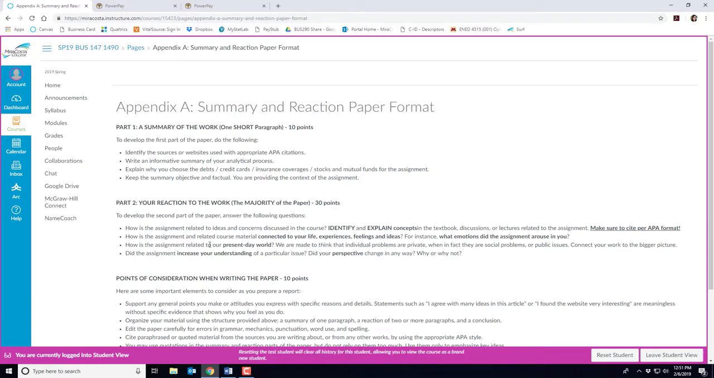Now, the third bullet, this is now taking it away from the individual and looking at the big picture. How is this assignment related to our present day world? So one thing to note is that we're often made to think that individual problems are private, when in fact they're social problems or public issues. If I've got debt I can't pay, yes, that affects my personal life, but it also affects the broader economy. If I can't pay my debts, how does that impact society or my interactions with other people?